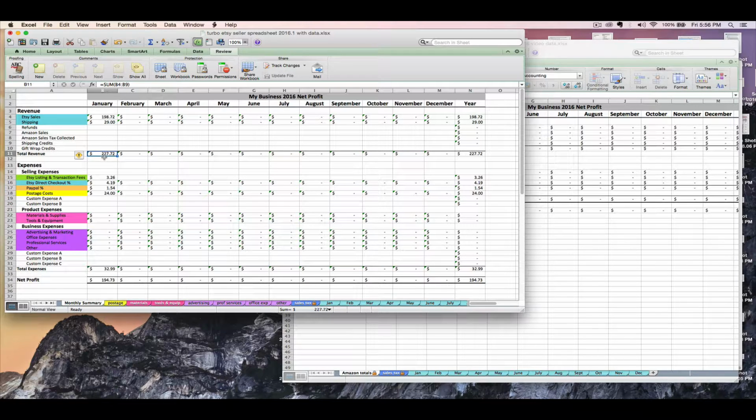So to fix this formula, I'm just going to click it up here. It's going to highlight what's included in the sum formula, and I'm just going to extend it. I'm going to go to this lower right hand corner until my cursor changes, drag it down. Now we're including B10, so you can just hit enter. And now it's going to include all the cells that we need it to. So I'm going to copy this formula to all the other months so that February, March, April, they all sum the new gift wrap credits amount as well.